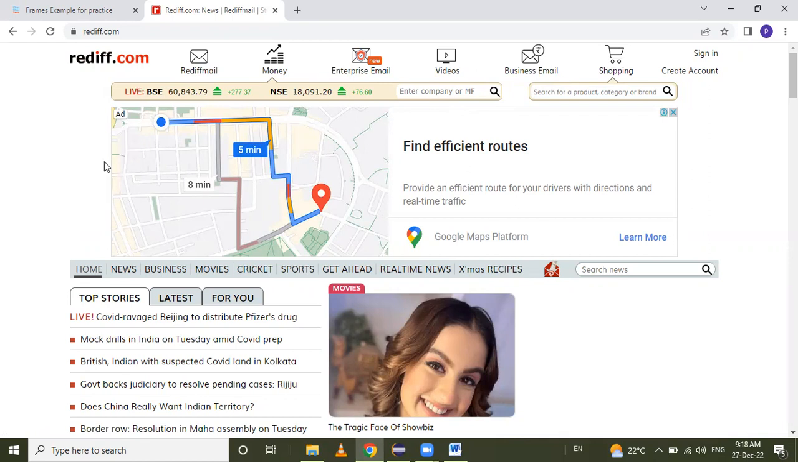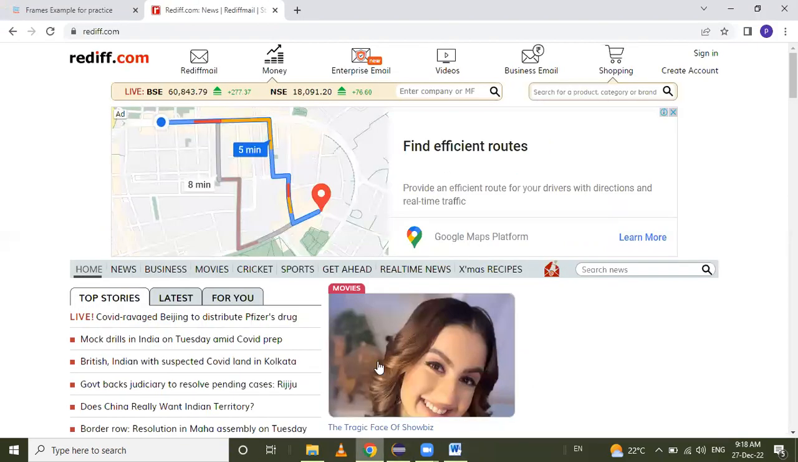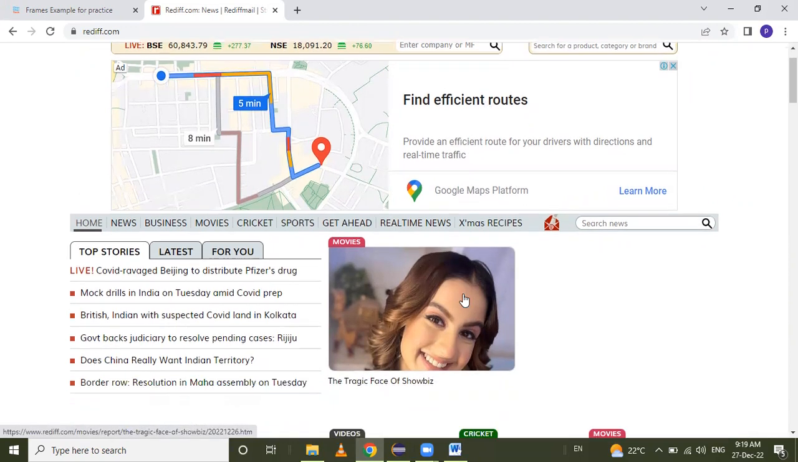But what does iframe mean? An iframe is used to embed content of an external website into a web page. It's an external website. See here, this is an ad. This ad content is embedded from an external website. This "find efficient routes" is an external website. Okay, this is an ad like that.